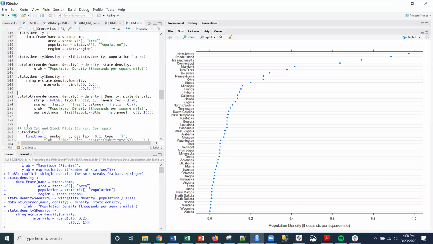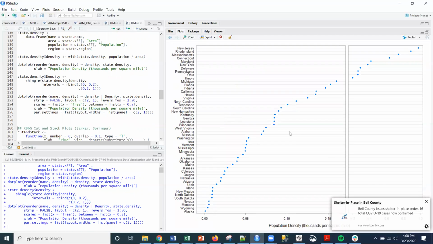And so now when I plot this, I'm going to reorder this by density, with that shingle on top of it, and essentially get a broken x-axis here. And so it runs up, and it's a much better visualization, right? So that you can see the spread here for these states without them running together, and then an axis break where you can see the upper.